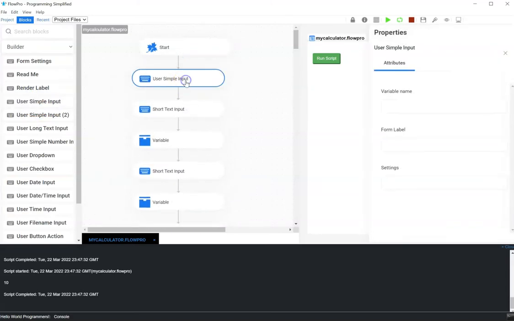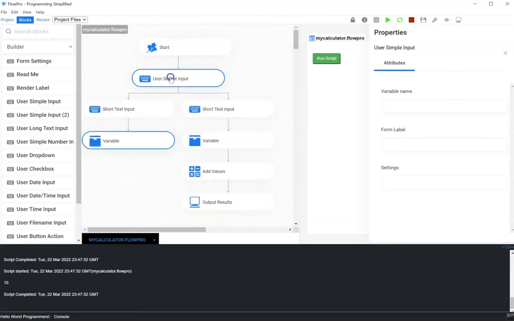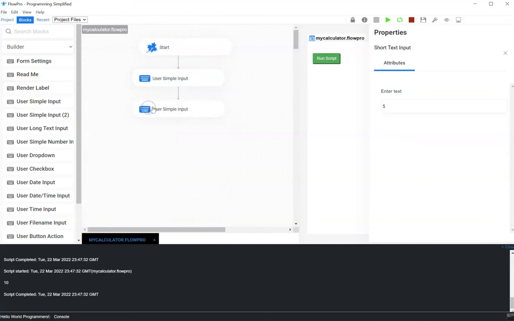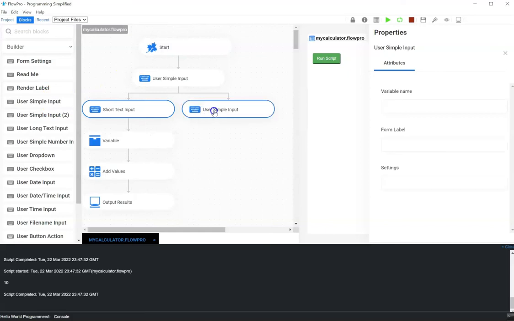All right, so we had this as assigned to x. So we actually could skip these two steps. So let's drag this up here, and we're going to say the variable name is x, and we say enter first value. Alright, and then that's basically it. And we're going to do the same thing for the other one. Let's backspace there. Use a simple input. So this is y, enter second value.